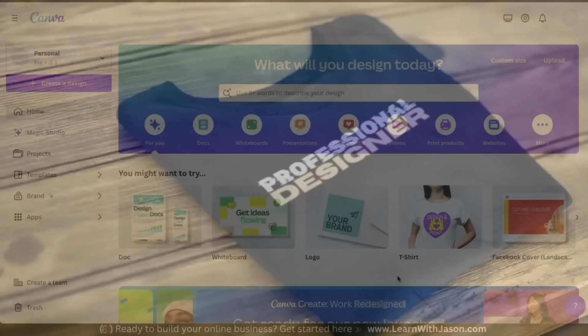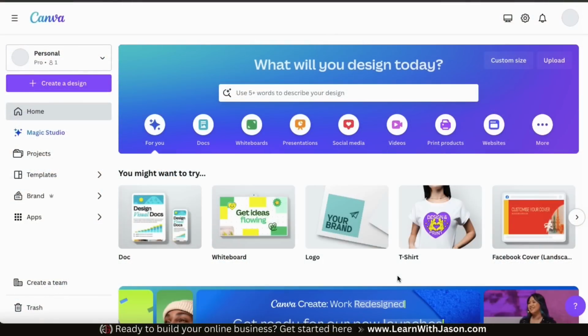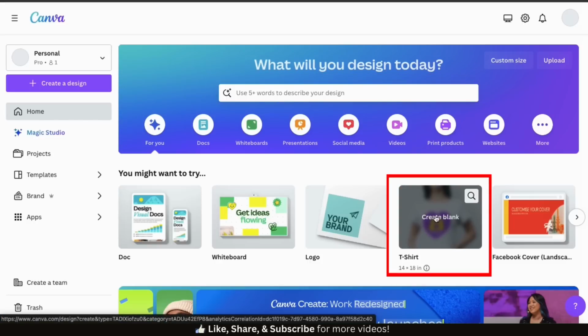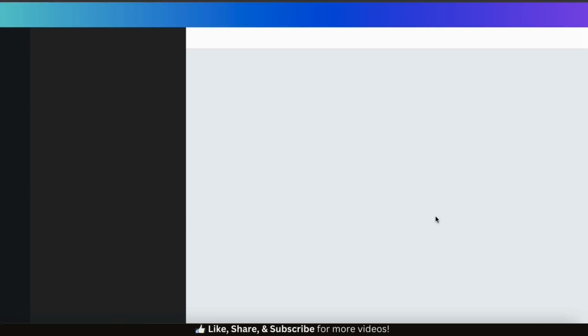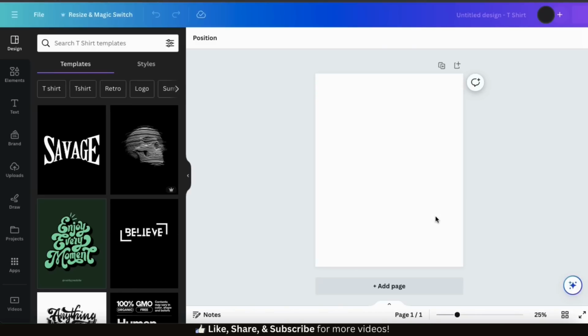main focus. From the Canva homepage, let's start by opening up a blank template. To do this, I can search for t-shirt in the search bar, but I'm just going to click the Create Blank T-Shirt Template option here. This will open up the Canva editor where we can create our t-shirt design.